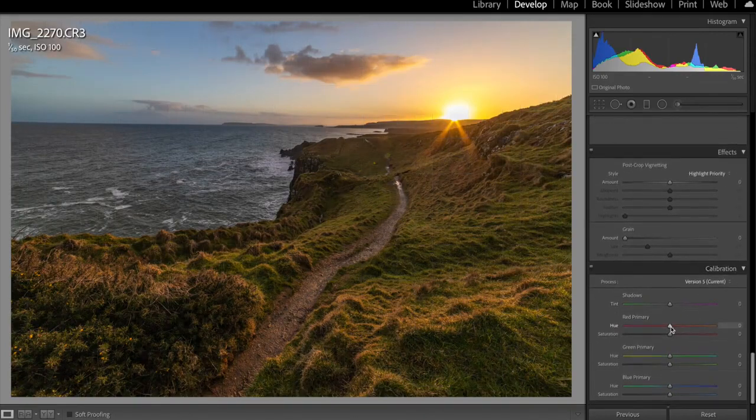I bring the red hue to the right, I bring the blue hue to the left, and you see it looks a wee bit weird color wise. I then bring the green hue somewhere where it makes sense. That's far too green if I take it that way, but this way here it looks a wee bit better, so I leave it about there.